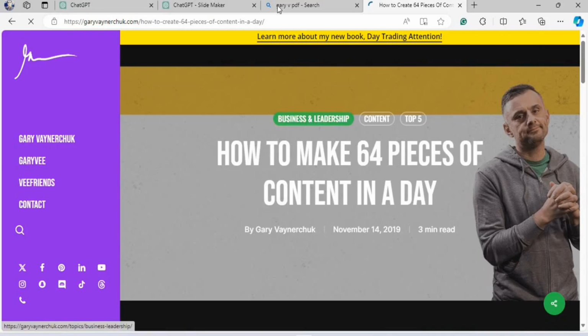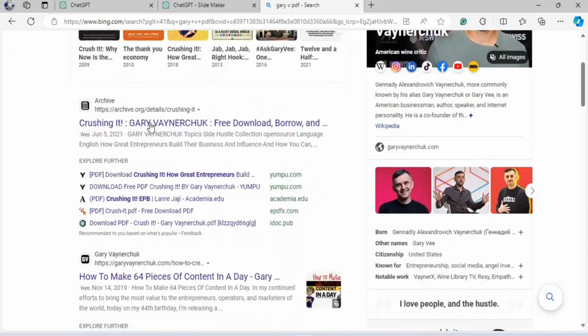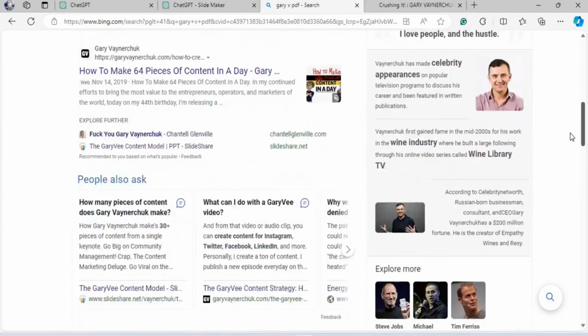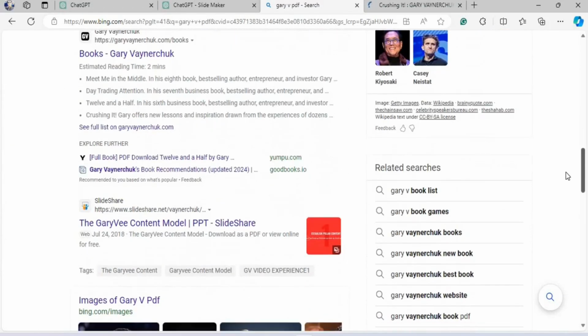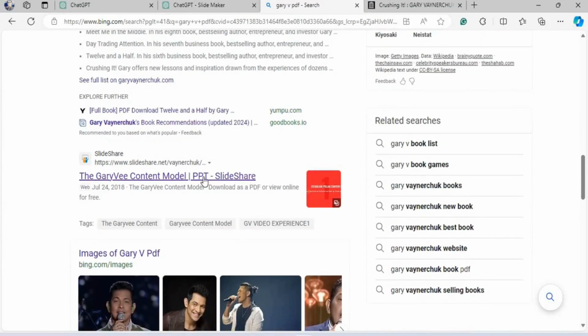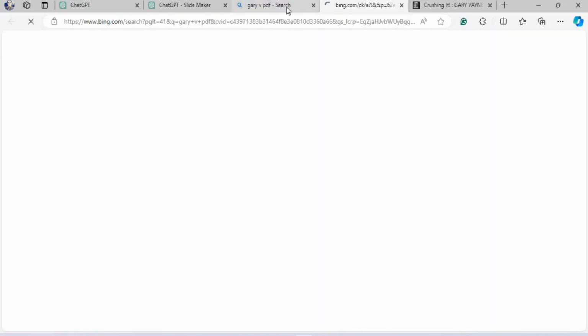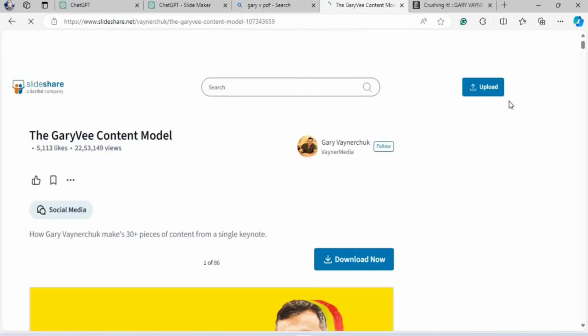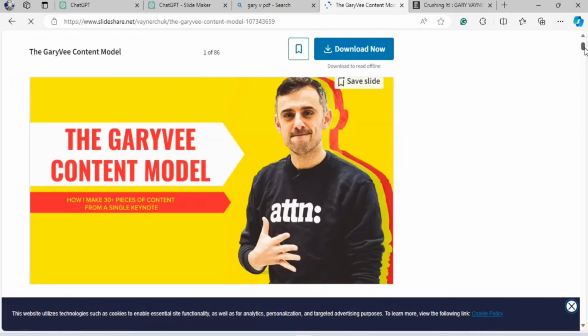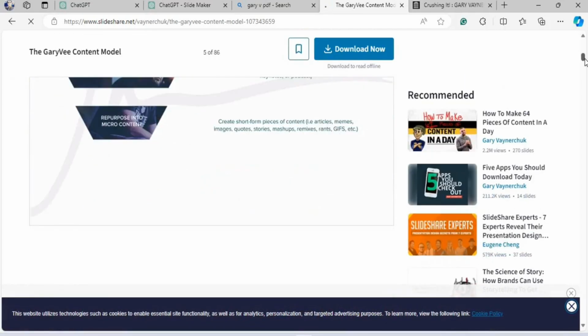But what's important to know here is that this guy has a PDF, and now I don't even remember what it's called. Maybe it's this one, no, this is his book, Crushing It. It's something related to content for sure. Maybe it is this one, the Gary V content model of how he creates one piece of content and he's going to use it 500 million times. Yeah, there you go. This is exactly the one I'm looking for.